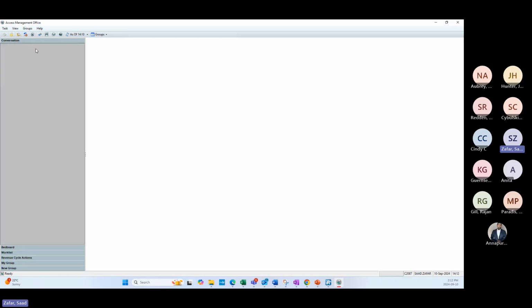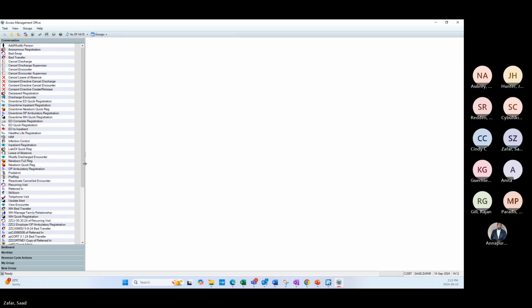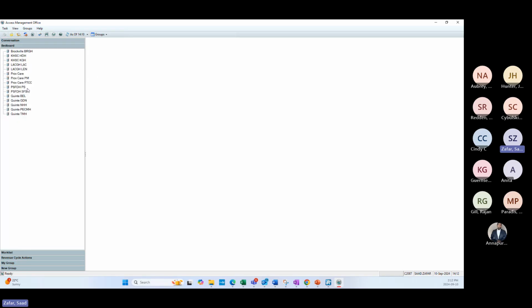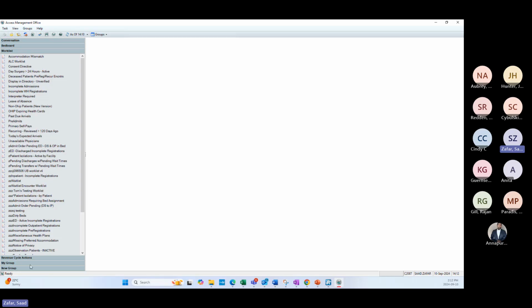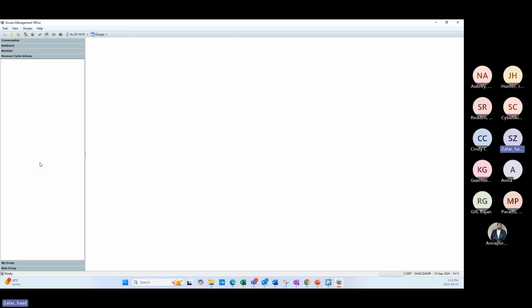And then this is the basic layout of this application. The very first tab that you see is called Conversations. And then the second one is the bed board. You can see the bed occupancy in the bed board. There are work lists, different work lists that will allow you to do some of the things that you have to do during operations.